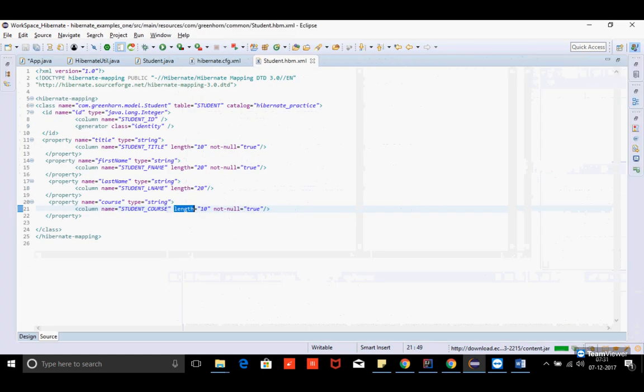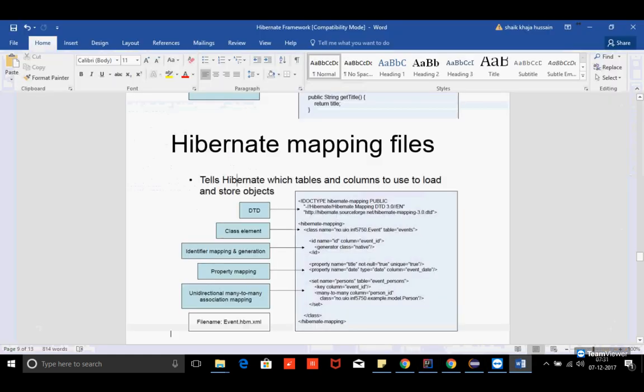this is a Hibernate mapping file where we have Student as the class name, table as student, and catalog I have given as hibernate_practice. This is nothing but my schema name, the database schema name. So that is what it is.